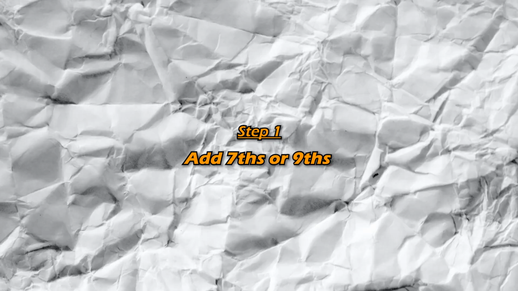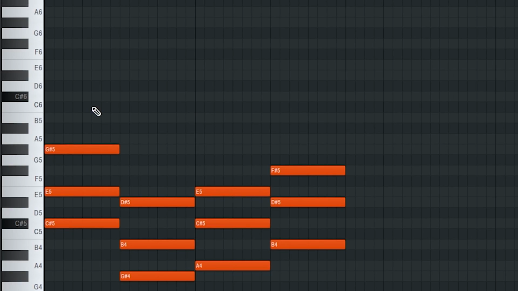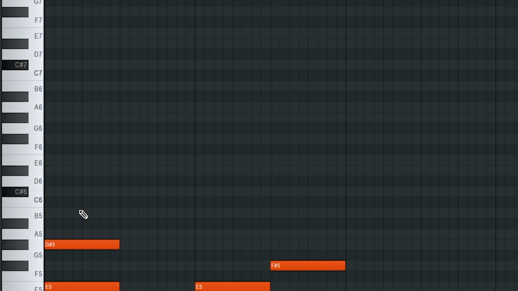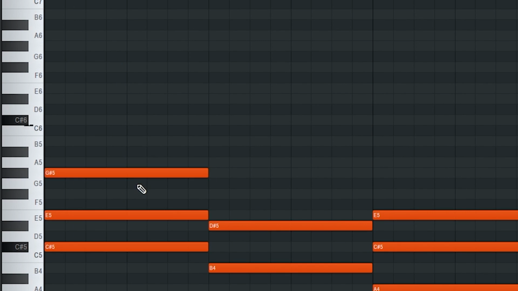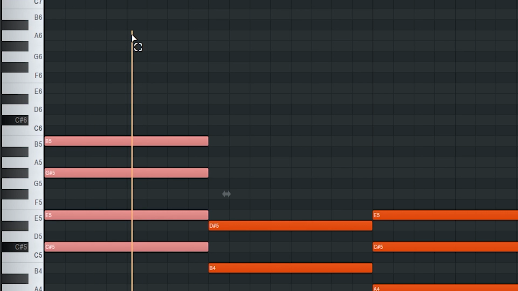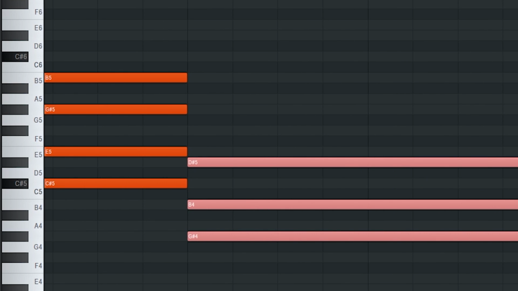So the first step is to add more notes. Instead of a triad chord, I'm going to make this a 7th chord. And how I do that is, since this is a minor triad chord, we're going to count to 10. So 0, 1, 2, 3, 4, 5, 6, 7, 8, 9, 10. Place the 4th note on the 10th count, which is going to make it a 7th chord instead of a triad chord.